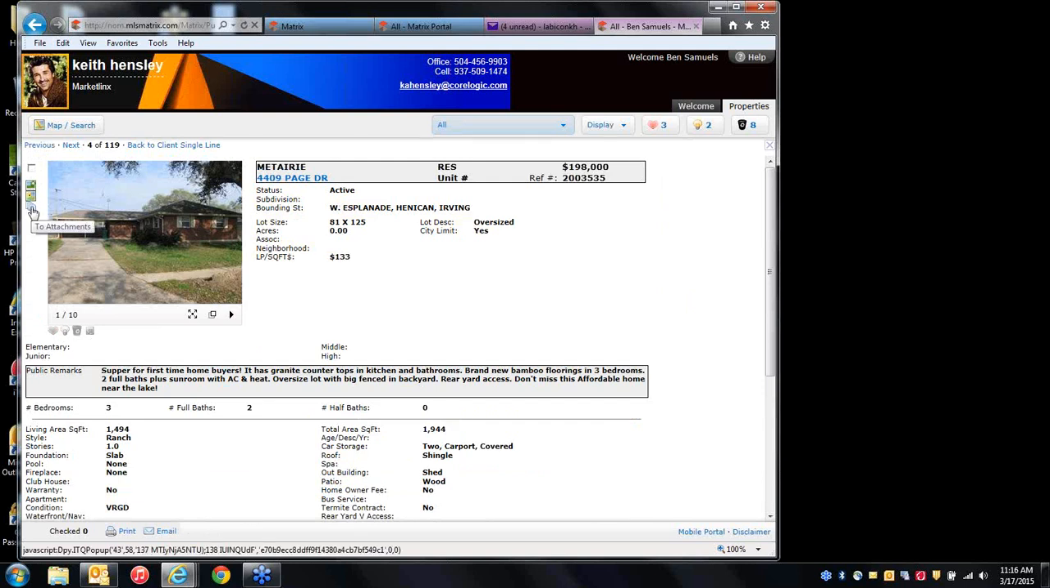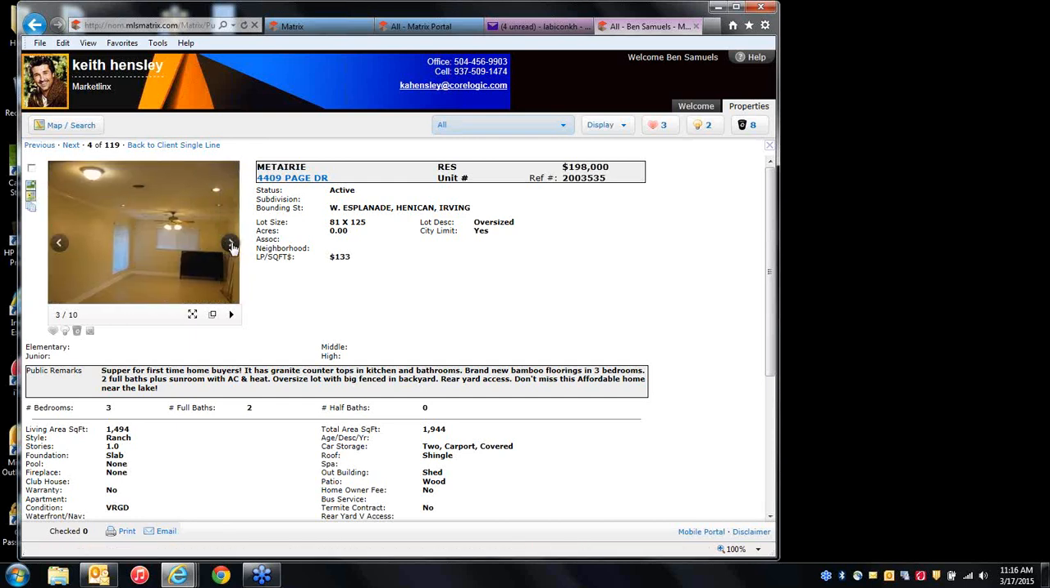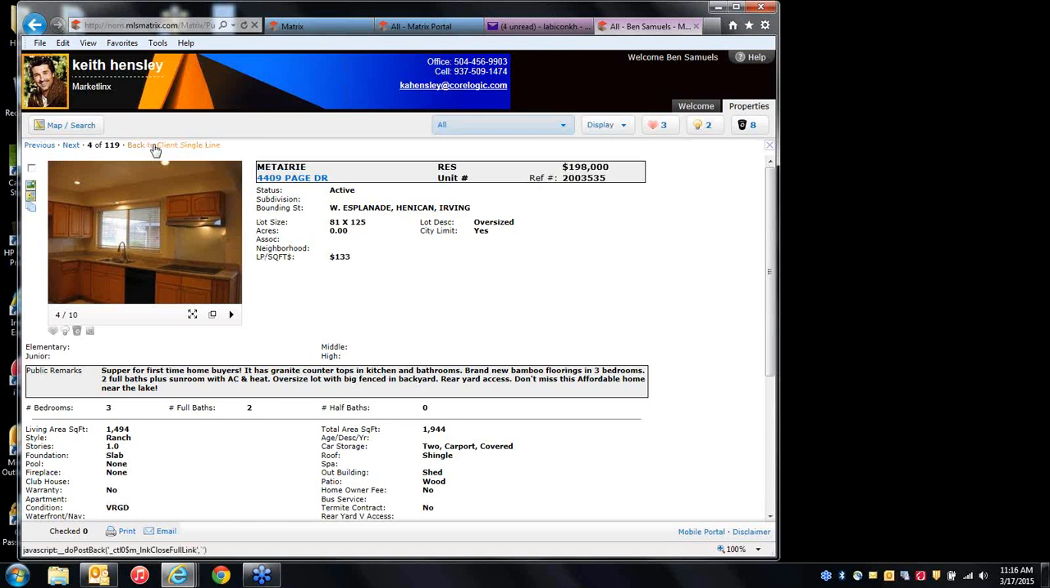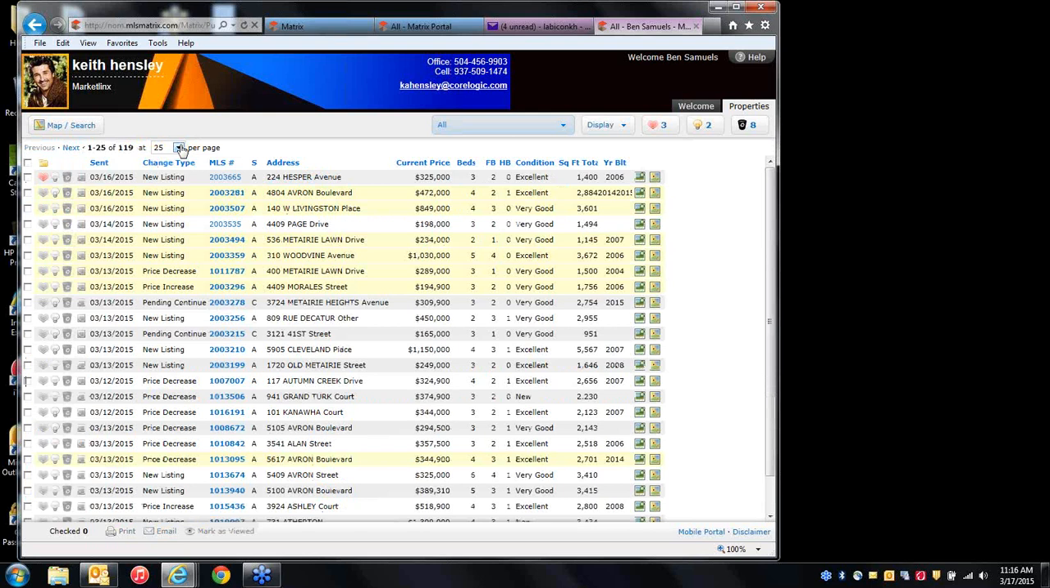See right here, the attachments. Your client can see the attachments. They can see the map view, and they can open up the photos here. And in fact, they can scroll through and look at all the photos here. Okay. They can also hit this button here that takes them back to the single line view. So they can either use the back button or that link there.